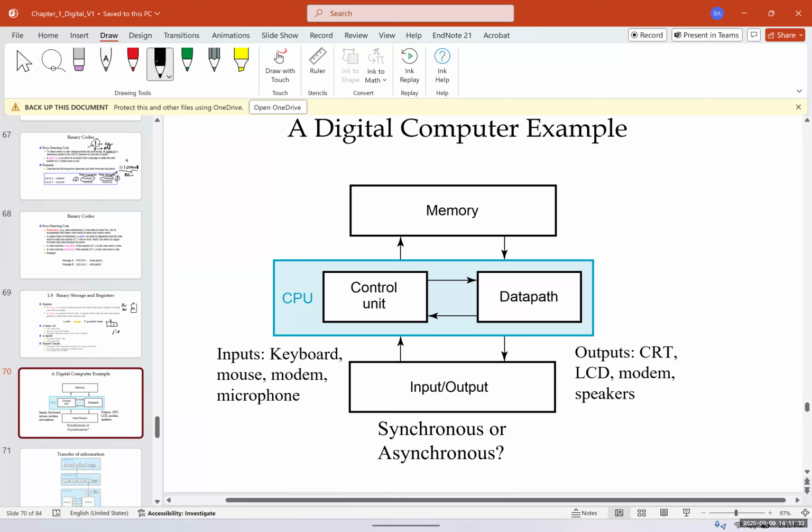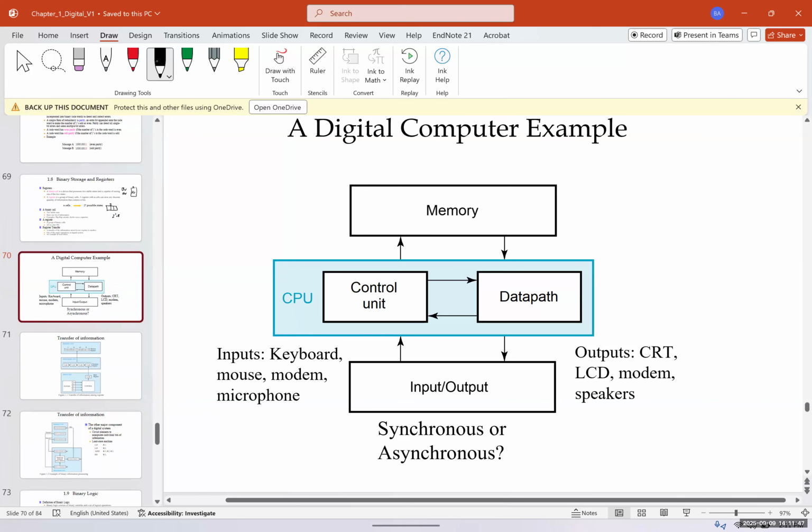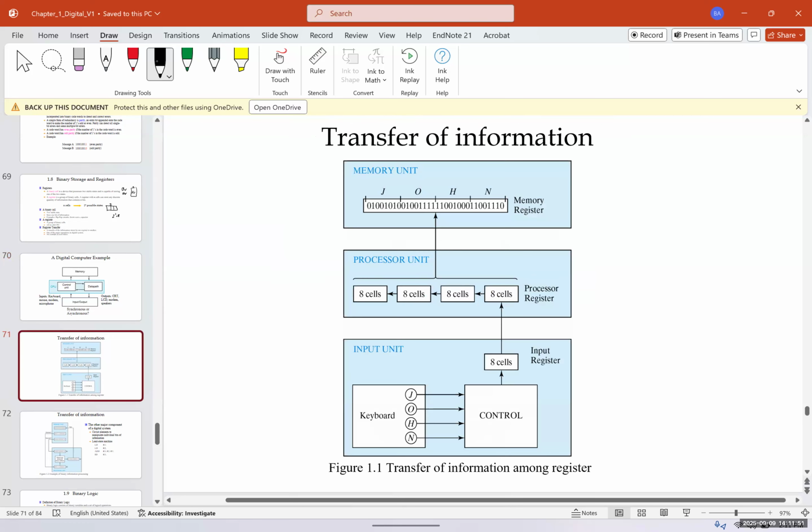The inputs could be anything from a keyboard, mouse, microphone, and so on, even a camera. Outputs could be your monitor, modem, or printer. So you give it an input, a coordinate, it processes it, summons the data from the memory, and gives it as an output. This is an example of transfer of information.